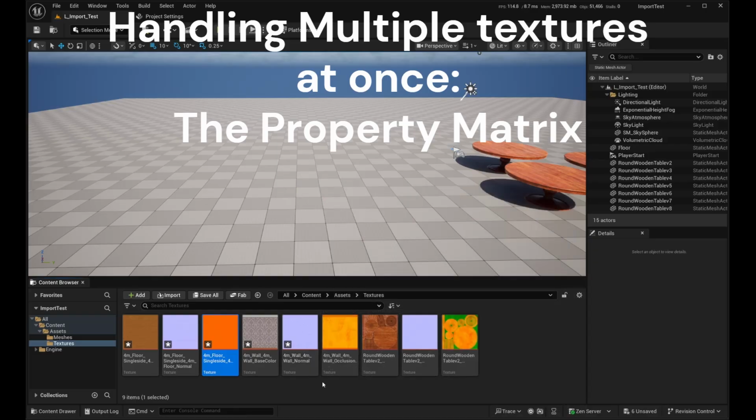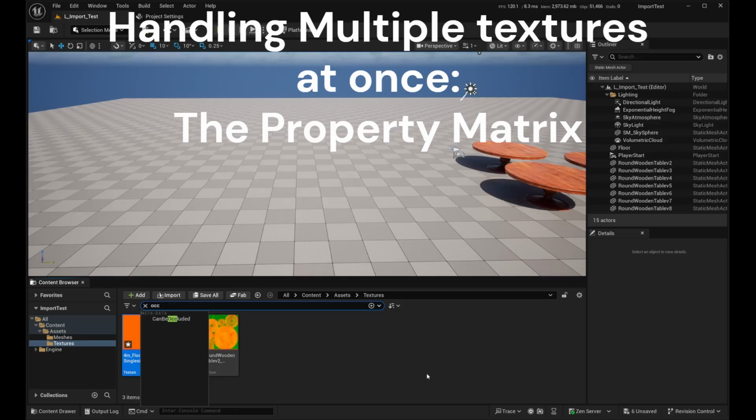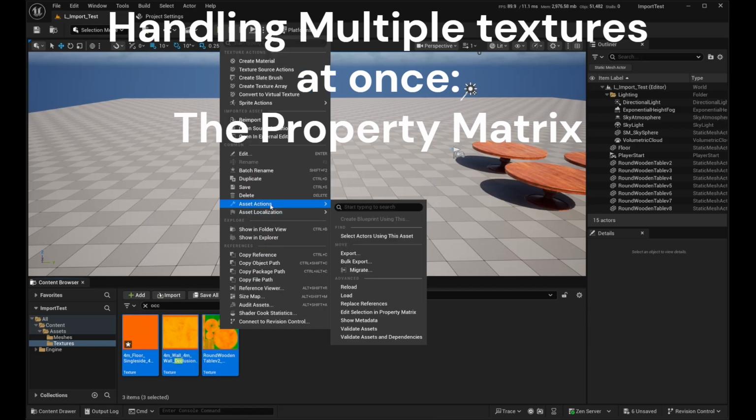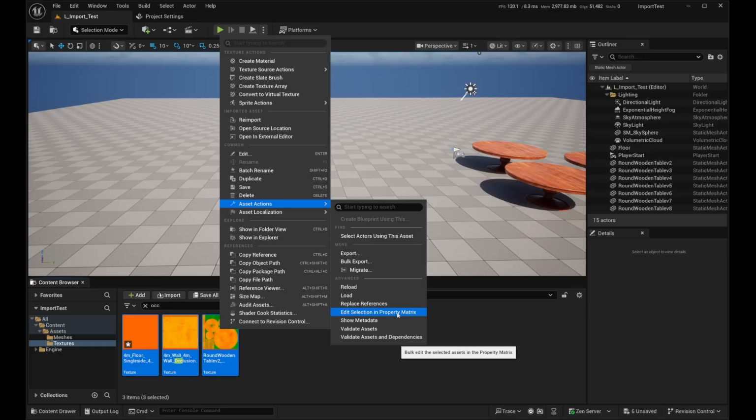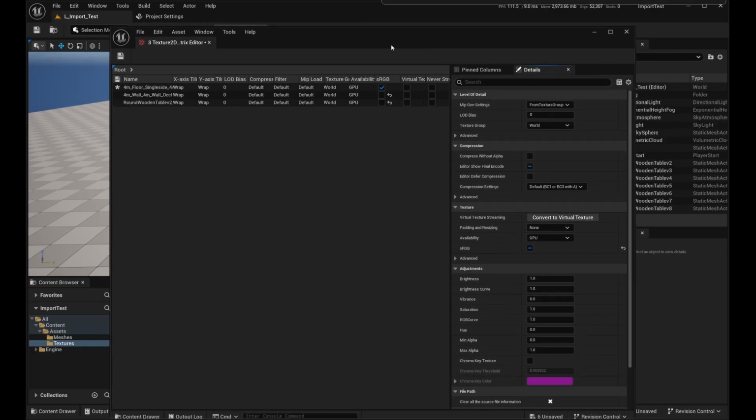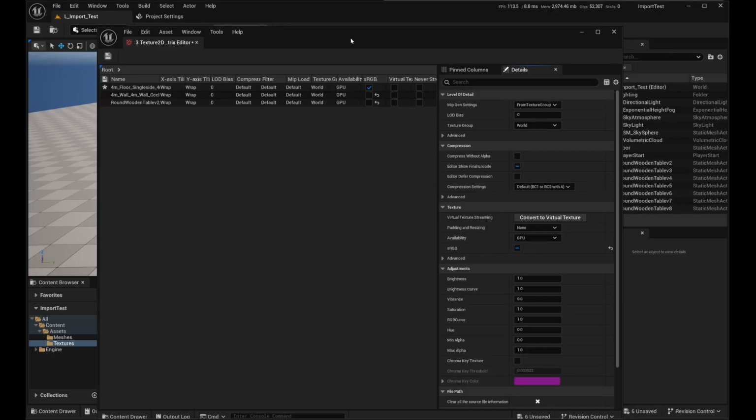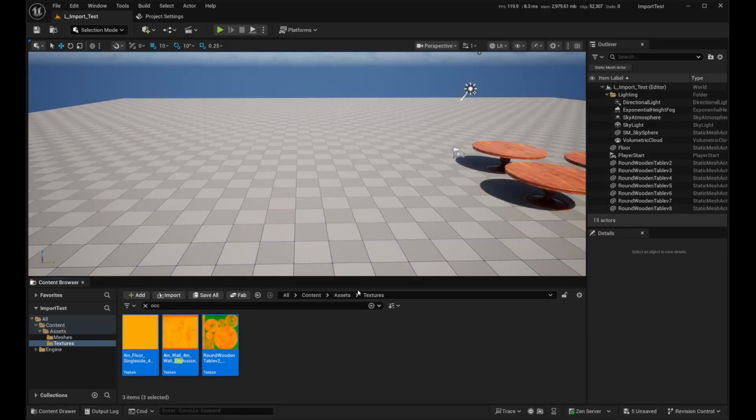So what you can do instead is use some of the automatic filtering here in Unreal to make your life easier. If I type in something like OCC for occlusion, it will filter out and only show me the occlusion roughness metallic maps. I can then select all of them at once, right click, go to Asset Actions, and choose Edit Selection in Property Matrix. This will pop up this window which allows you to change multiple things about these assets all in one go. So I can see that for 2 of these assets I've already disabled sRGB, and 1 of them I've left it on. So let's switch that off, save it, and I can close the Property Matrix Editor. It just makes it easier to filter out lots of assets and edit all of them at once rather than doing it one by one.